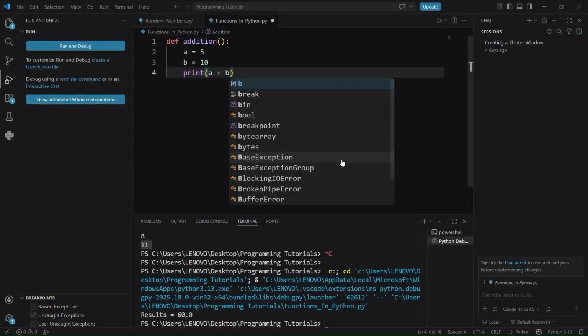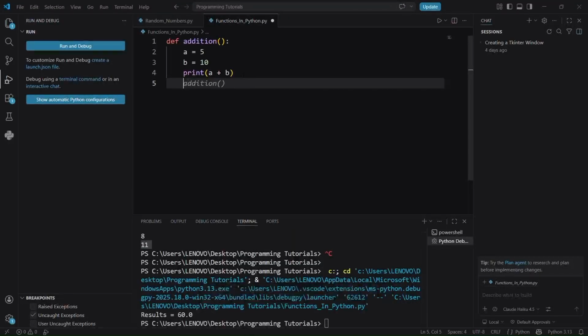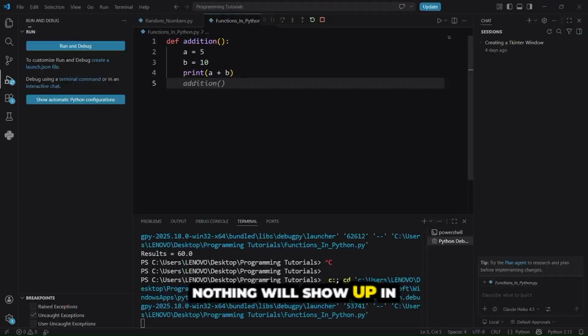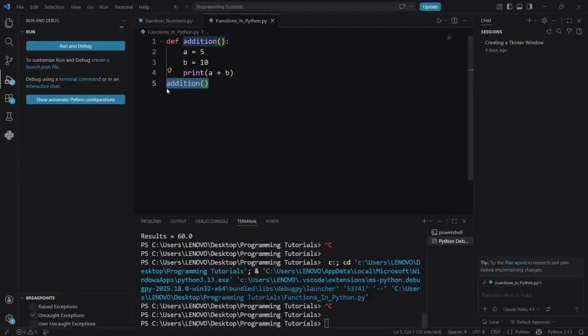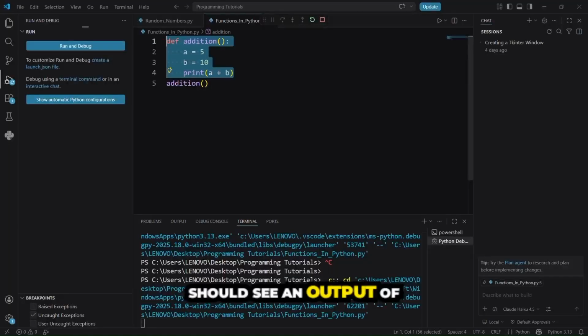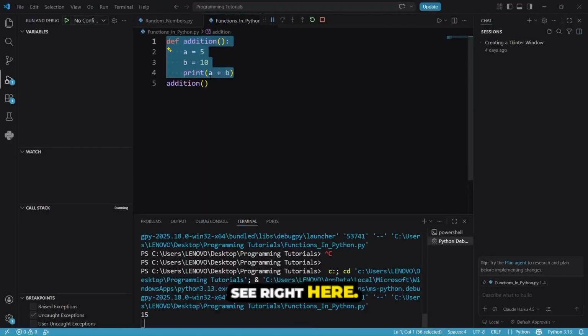If I was to run this code, ideally nothing would happen because I have not called the function yet. So if I run my code, nothing will show up in the terminal. As you can see, nothing has shown up. If I want to make this code run, I have to remove the indent and type in the name of the function, which is addition, and add a set of parentheses. Ideally, what this line of code does is it calls for this function to actually run. And in our terminal, we should see an output of the summation of a and b, which is 15, as you can see right here.